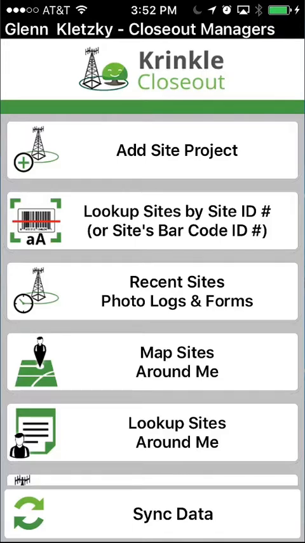In this video, we're going to show tower hands how to look up a site and then reopen a Photolog they had already started. In the prior video, we created a site called PRT-123456. We looked up that site and we created a Photolog. Then we saved that Photolog and synchronized it back to the server. Let's pretend it is now the next day and we did not have a chance to finish that Photolog. How do we find that Photolog?